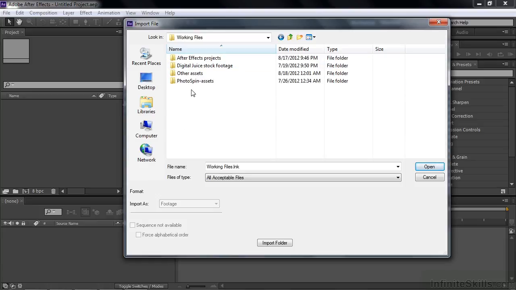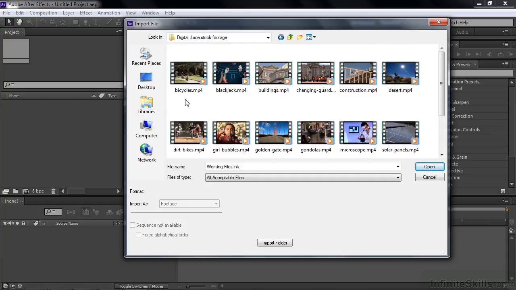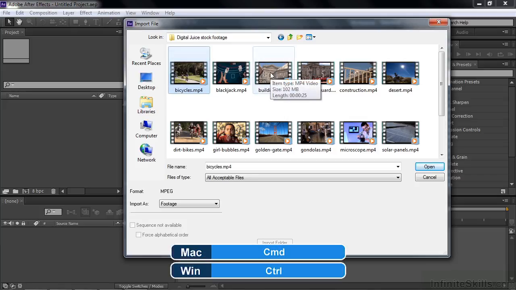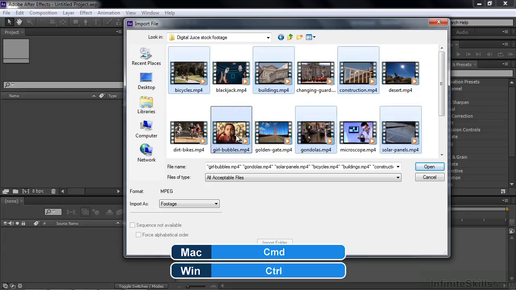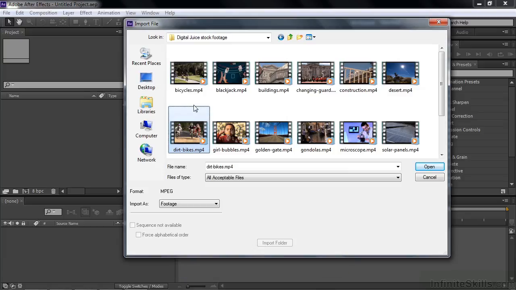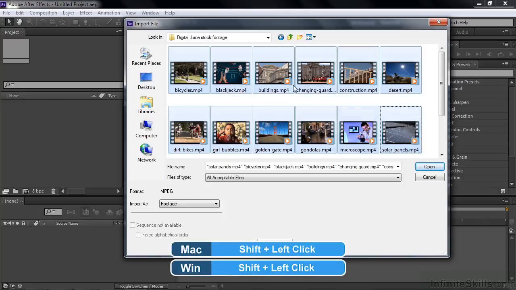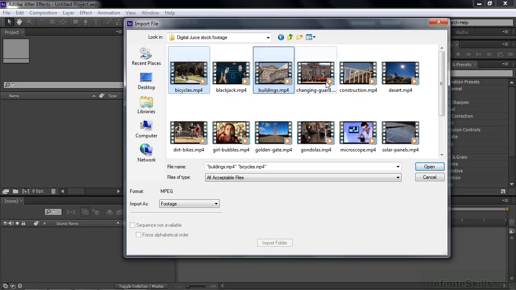I'm going to start off by bringing in some video files. Those video files are inside the Digital Juice stock footage folder. I want to select multiple files, and if you've never done that from a dialog box like this, I'll give you a little trick. I click on one, and in Windows I hold down Control, in Mac I hold down Command, and can select anything else, non-contiguous things like that. If I want to select things that are contiguous, meaning touching each other, I can click one and then shift-click on one further down and select all the ones in between. So I'll select just the first one, third one, fifth one.